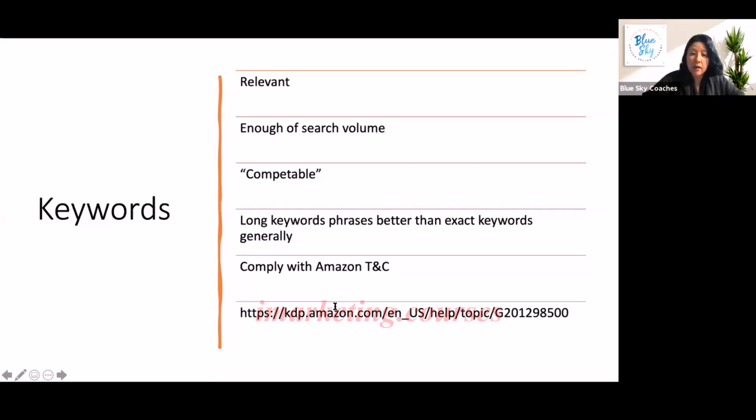You can, and probably should, come back and refresh your keywords at a later date. So don't worry, it's not set in stone. But well-researched 7 keywords are going to give your book the best possible chance of success. So take your time when you select them.